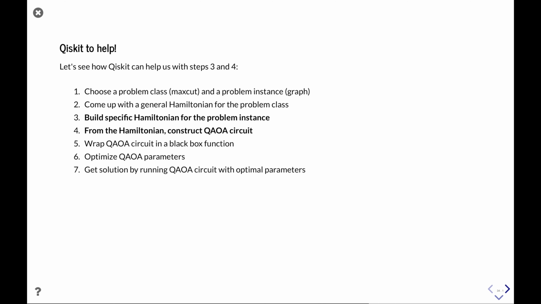So first, let me show you how Qiskit can help you with building the Hamiltonian. So these two steps, 3 and 4, can be done by Qiskit for us.